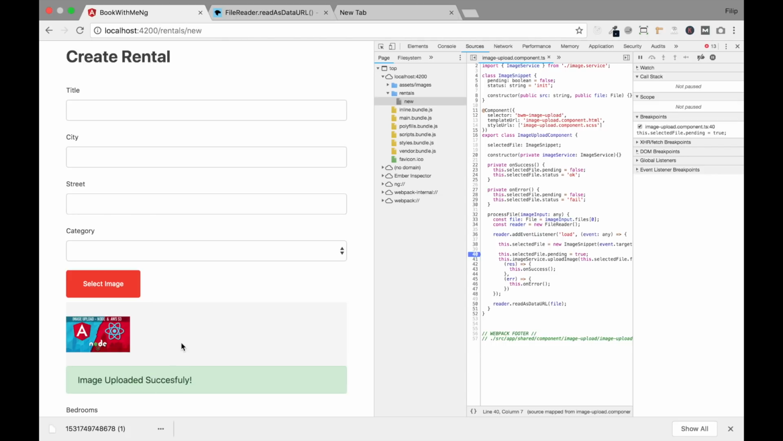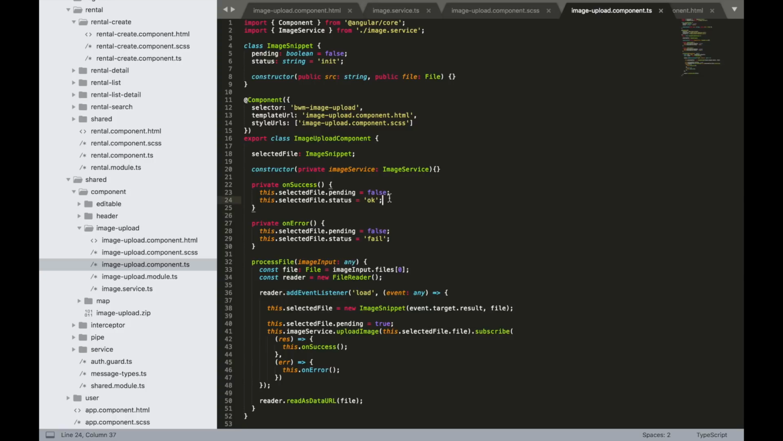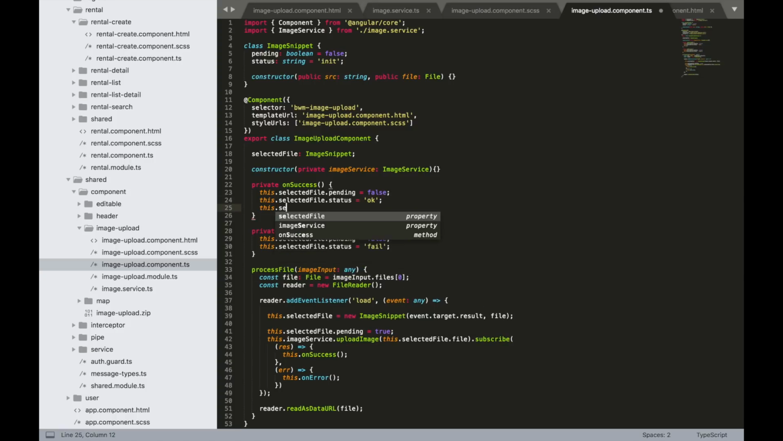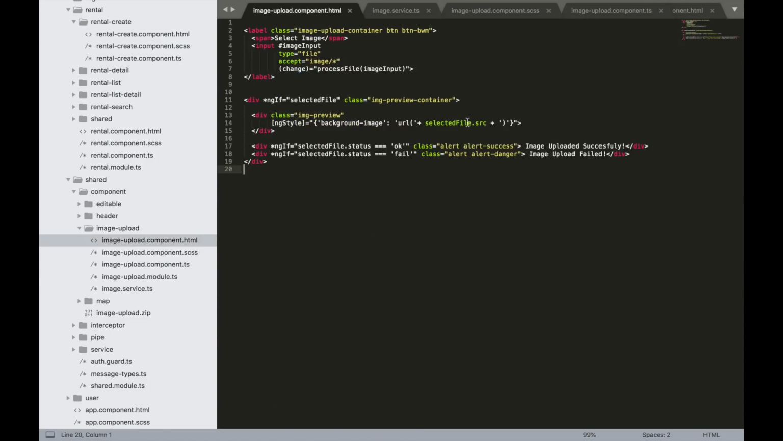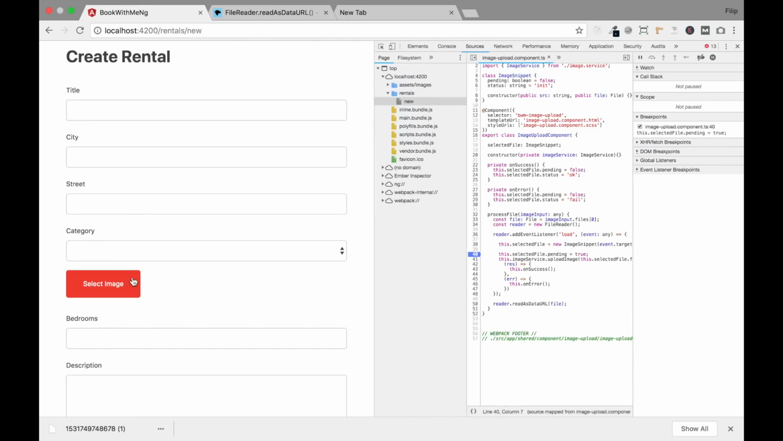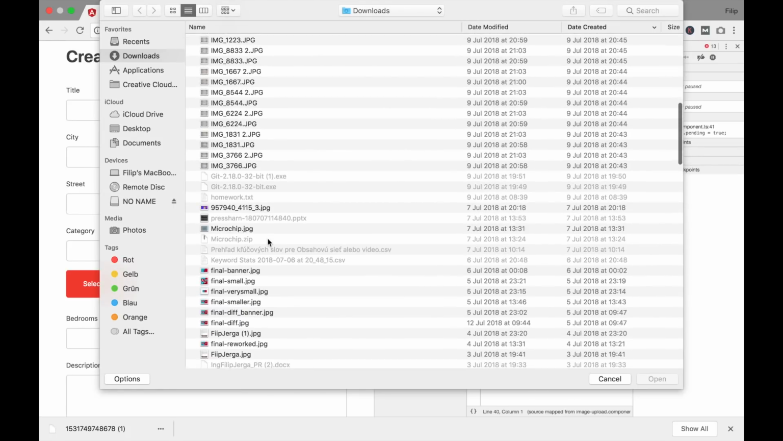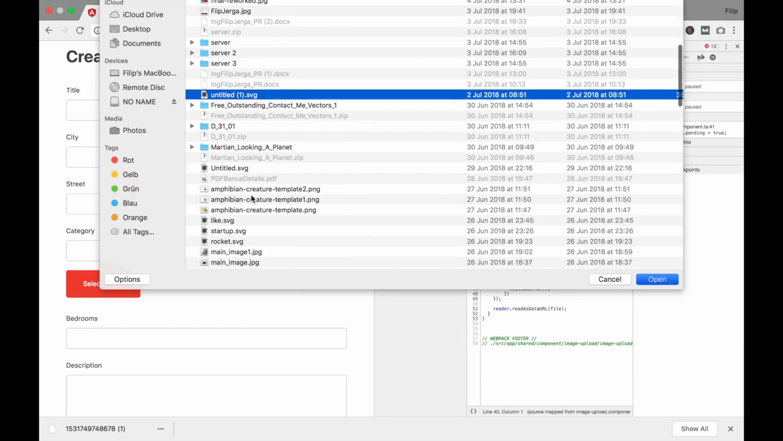And by the way, when the image upload fails, we don't need to display the image here. So let's fix it. Here in the image upload component TS file, I can also set this selected file src equals an empty string, and this will hide our image because it will be an empty string, so the background image URL will be empty. All right, let's check it out. So here let's set some SVG image. This one.